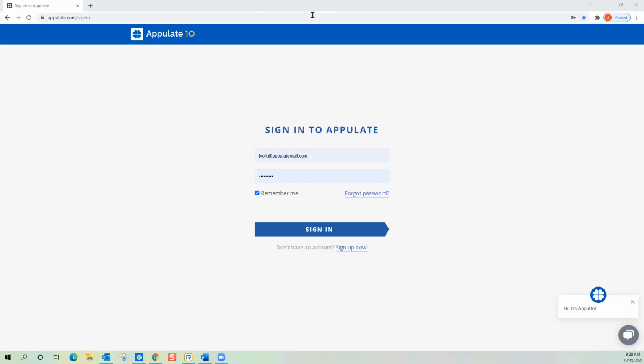So we're first going to go to appulate.com/sign-in. Everyone's username will always be their email address. If you ever need to reset your password, just click on this forgot password link and you can reset it from right here. Does everyone have logins? So sorry. That's okay. If you don't have a login, let me know and I can take care of that afterwards.